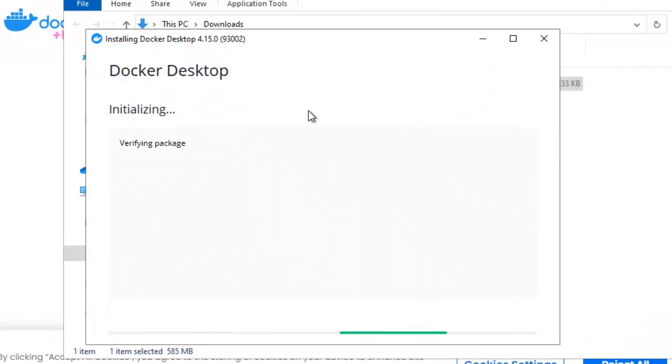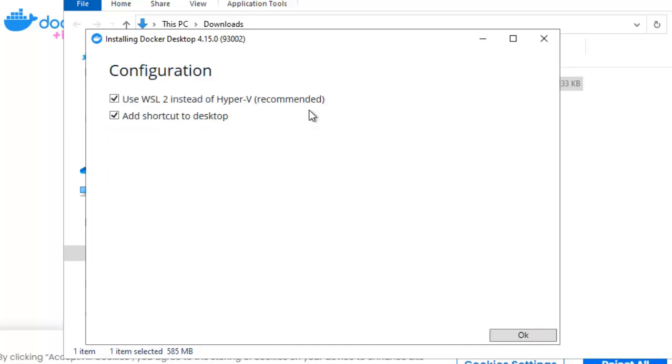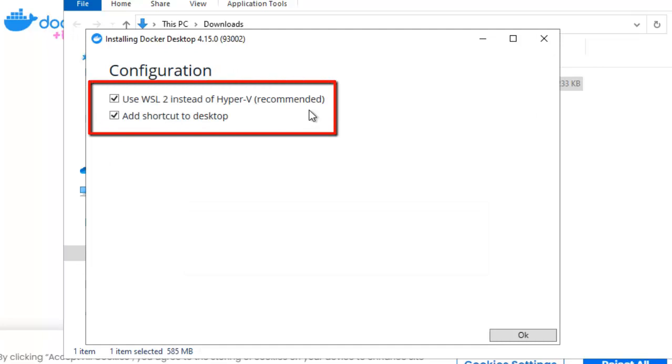You can see this particular UI popping up, installing Docker Desktop, verifying package. Basically, this is the initialization process. So here, there are two options, use WSL2 instead of Hyper-V, which is recommended, and add shortcut to desktop. I'll keep them as is. Let me click OK.